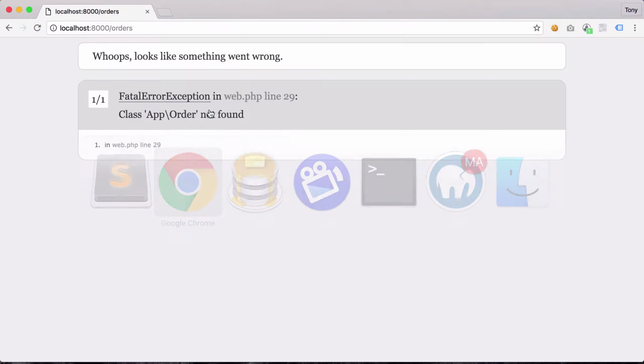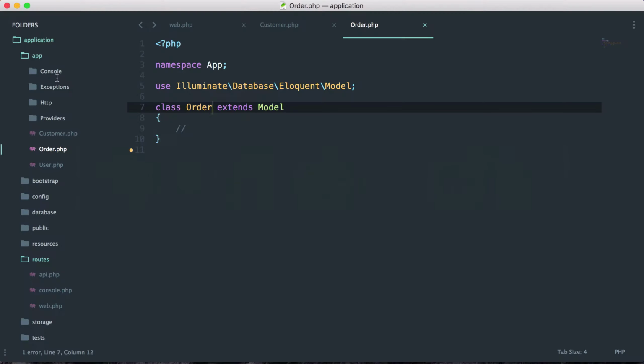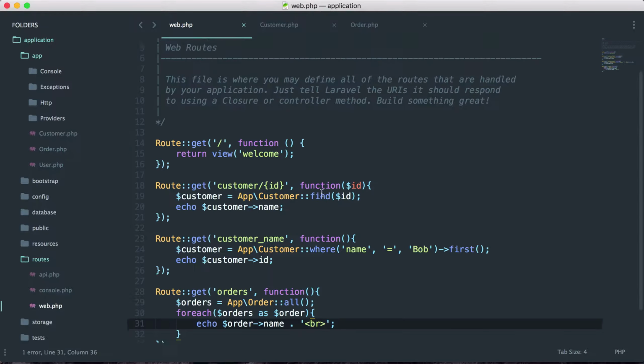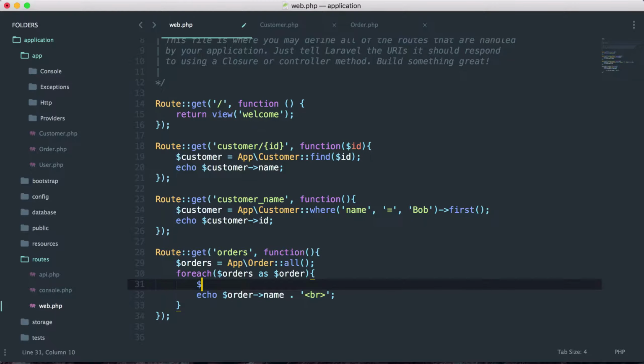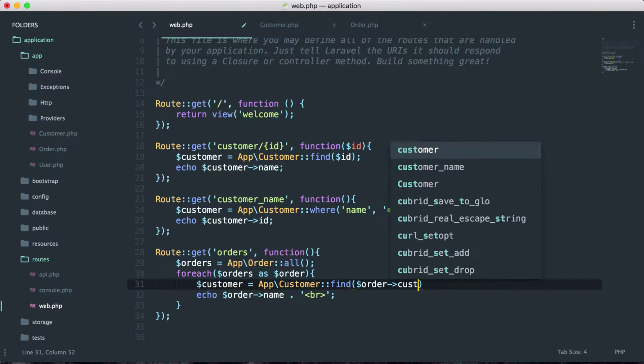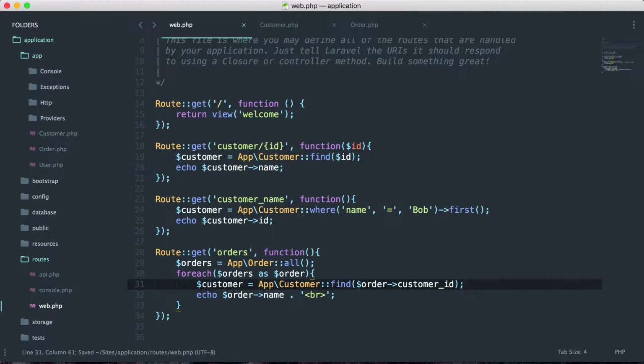So now that we've created that, let's go ahead and reload. And as you can see inside of our /orders route, we have t-shirt, coffee mug, and MacBook Pro. So let's say that inside of this route, we wanted to print out the person that this order belongs to. So let's go ahead and just create a new variable and call this customer. And we want to do a lookup. We'll say App\Customer::find, and we want to find where the order customer ID. So we want to find the customer whose ID is equal to the order's customer ID. Then we can go ahead and print out that this order belongs to, and then we'll print out the customer name.